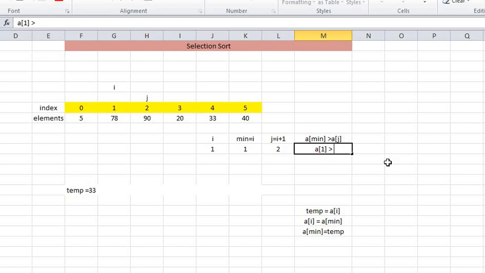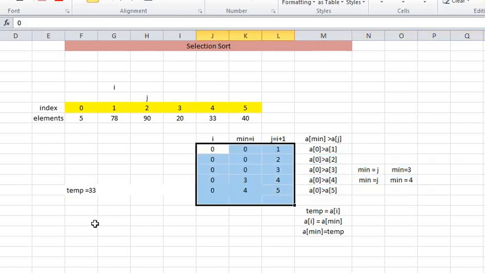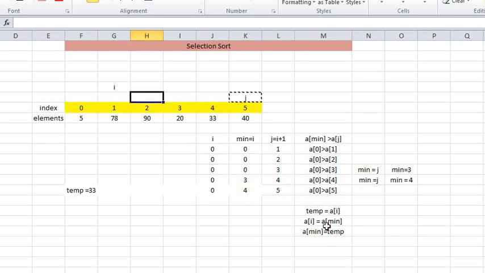Uh-oh, I think we have checked the wrong thing, because we were checking it with a of 0. Yes, we were checking it with a of 0. We have to do the same thing again. Let me just undo it. Yes, we have done the wrong thing. See, we have checked it with a of 0, not with a of minimum. We will do it again.